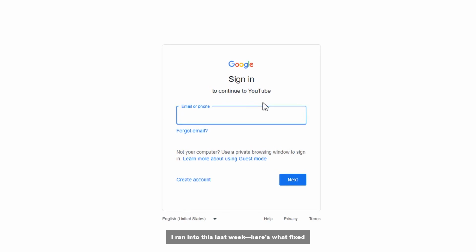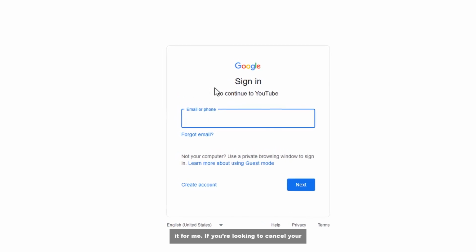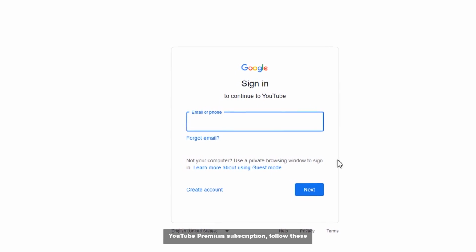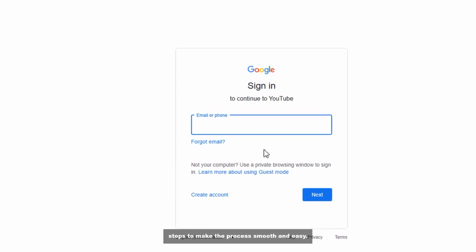I ran into this last week. Here's what fixed it for me. If you're looking to cancel your YouTube Premium subscription, follow these steps to make the process smooth and easy.